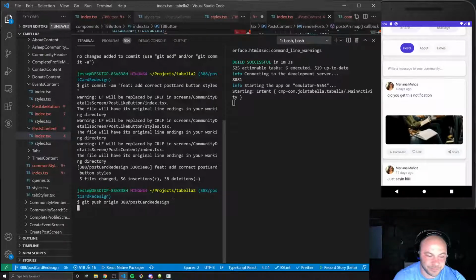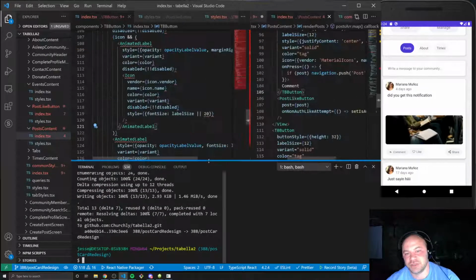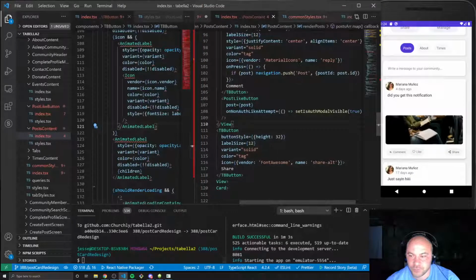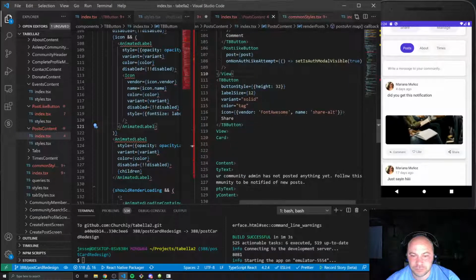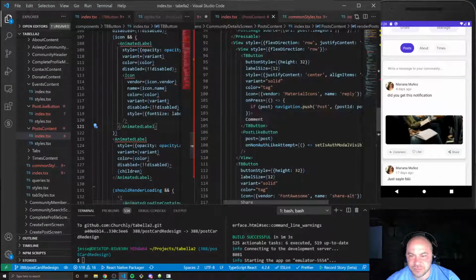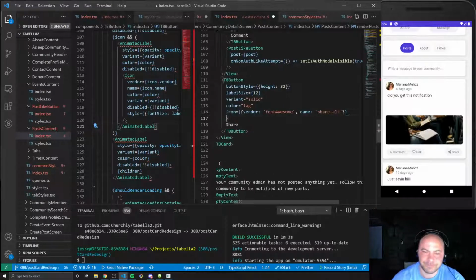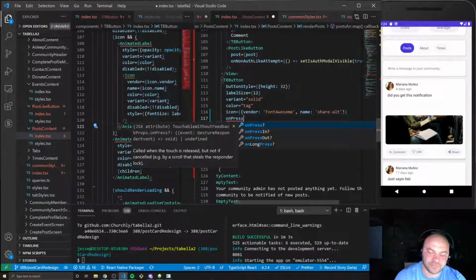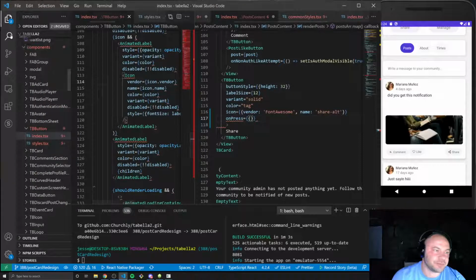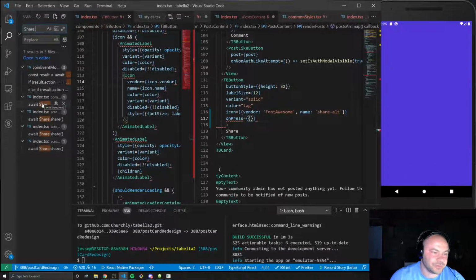I'm going to push that up. So that's on GitHub. All right. Let's add a share action to the share button. So right now, the share button has no action. So I think we need to do on press equals, and then actually let's look up the share. There we are.